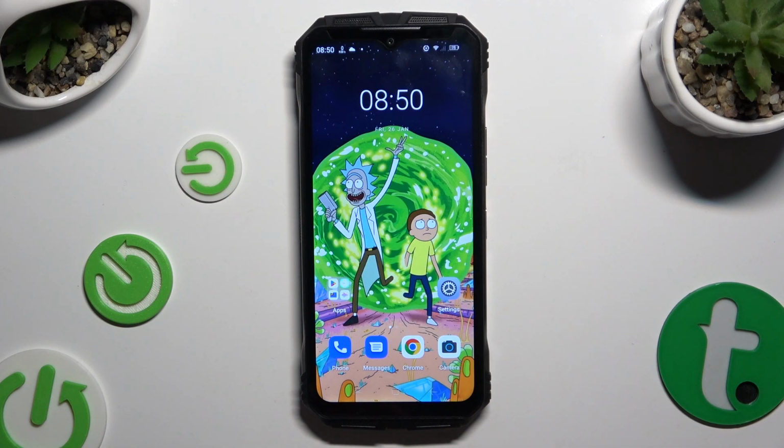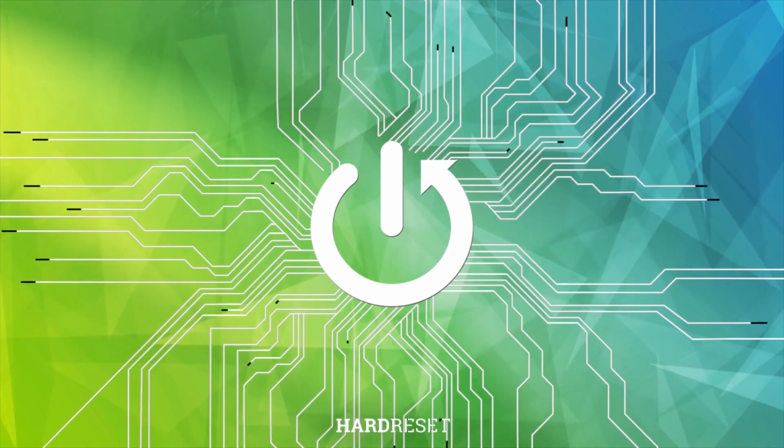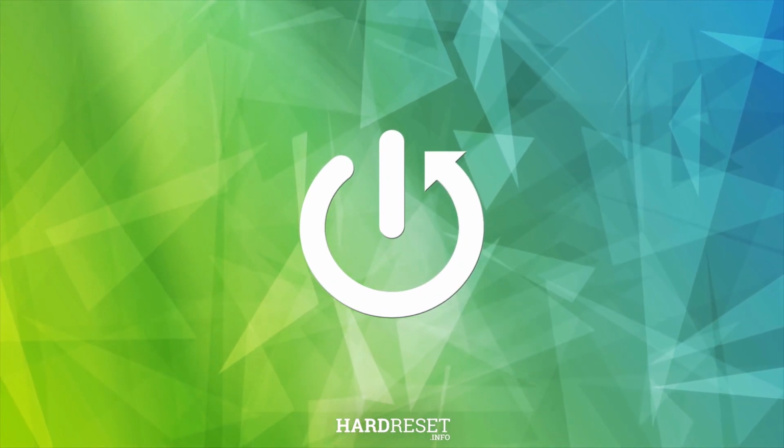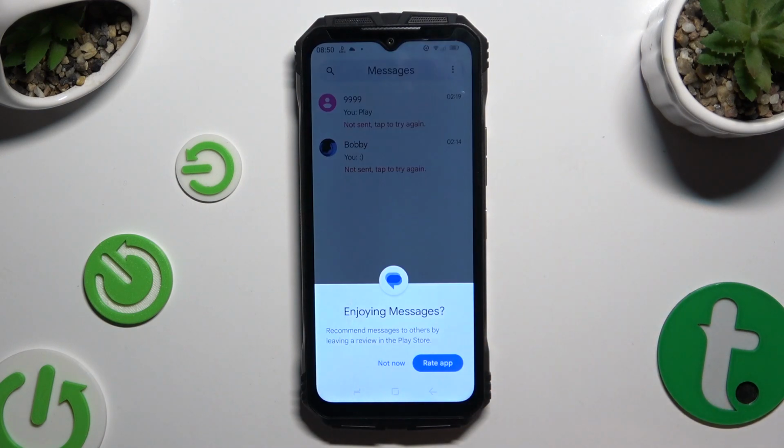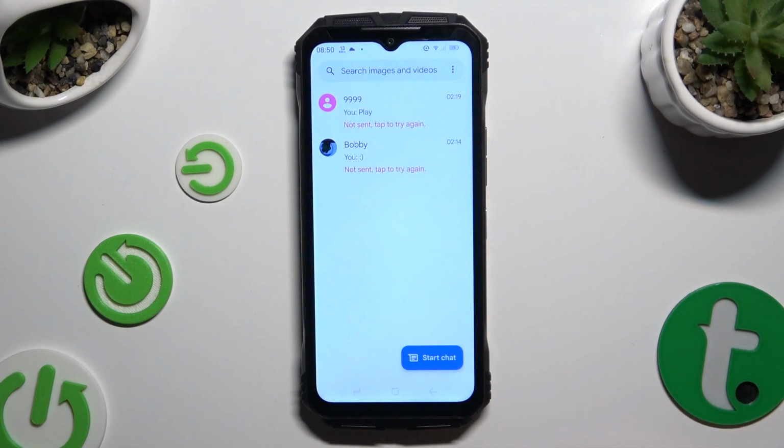In front of me is DOOGEE V30 and today I would like to show you how you can add photos to text message. Begin by opening messages and selecting or creating a chat.